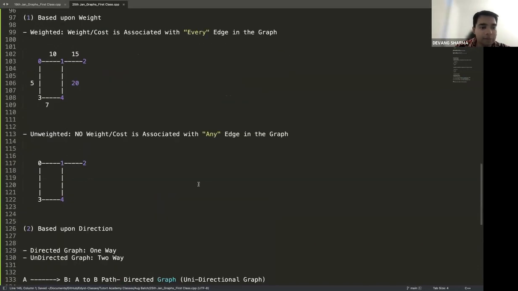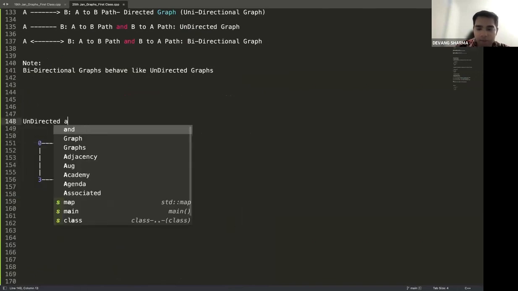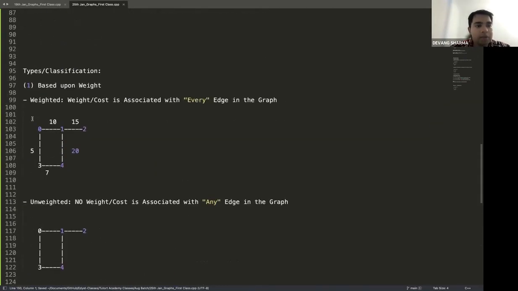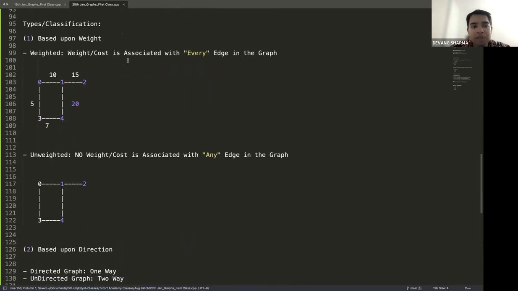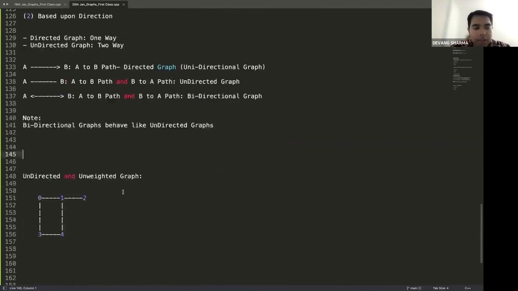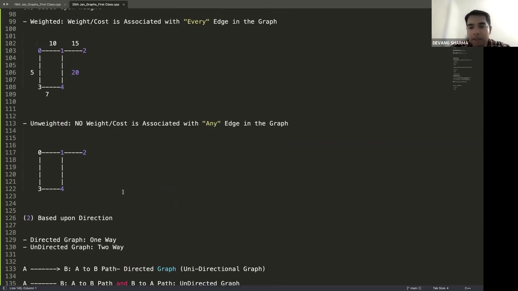So the graph that we have been studying so far, let's define what kind of graph that is. This graph is an undirected and unweighted graph. There is no weight associated with each and every edge, and obviously there is no direction. Everybody crystal clear with the classification? Let me quickly revise. In classification, we have two types. Based upon weight, you can divide into weighted and unweighted. Based upon direction, you can divide into directed or undirected. So the combinations are weighted undirected, unweighted directed, and unweighted undirected.